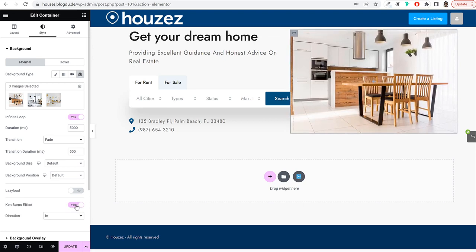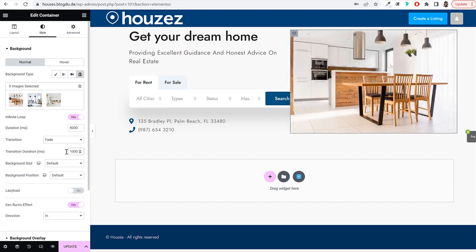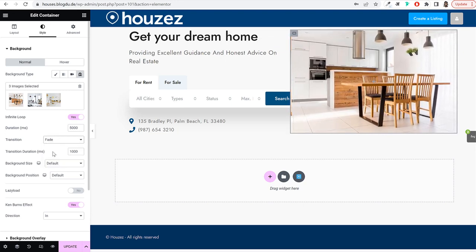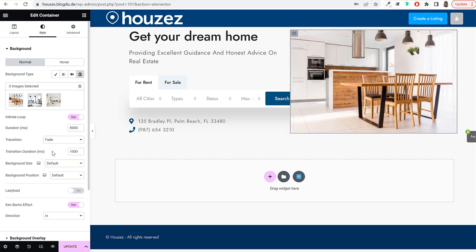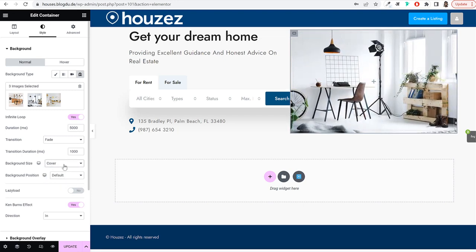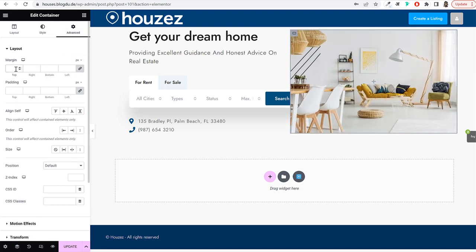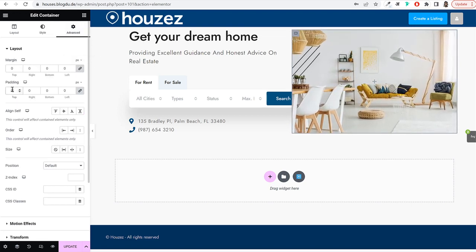Okay, you can turn on this thing. Now transition time, you can increase or decrease the time. Transition effect, you can again increase or decrease or change the transition effect. And background size, I'll make it cover. All right. Now go to advanced. Margin and padding will be 0. So I'll type in 0 margin and 0 padding.